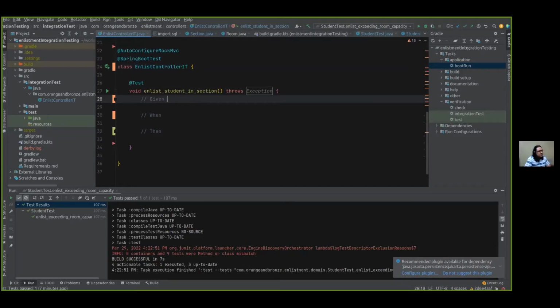So let's write our first very simple integration test. Given a student in the database, right? Given there's a student and section in the DB, right? And section in the DB.